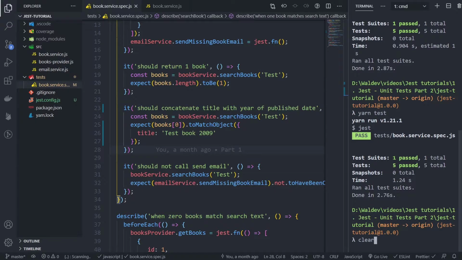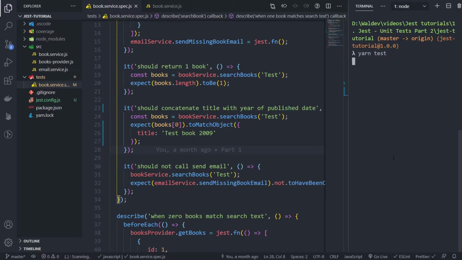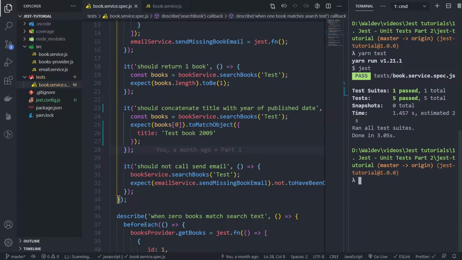Let's run the tests, see if they are passing. Yeah, they pass. So why is this better? This is better because we have this toMatchObject, which means we can take the first book and see if the part of this object is what we expect. We expect that this object has this, but actually it has a lot of different properties.